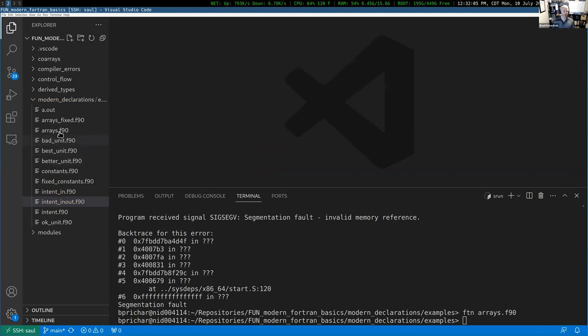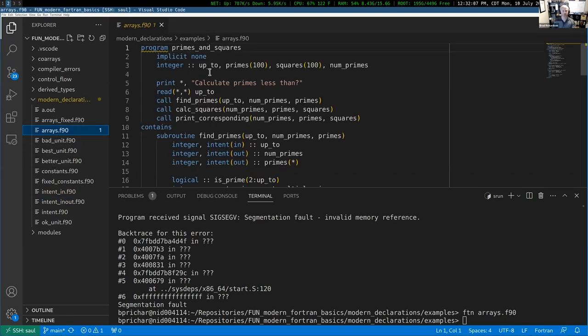I'll go through a little bit of how this works. So I've declared a variable, a couple of arrays, and then one more variable. The program is going to ask us how high we want to go calculating primes, and read the response into a variable. Going to call this subroutine find primes. We can see that this is intent in, and we've read it, so we've got a value there. And then intent out, it's going to return how many primes there were. And then the array is assumed size. It's intent out. That's still allowed. But it's assumed size.